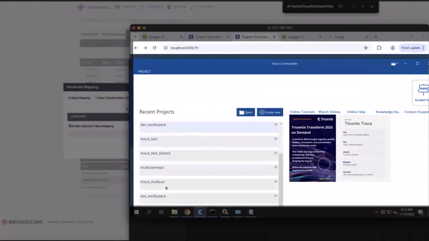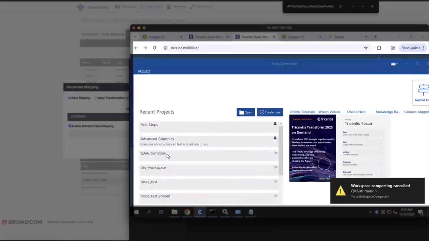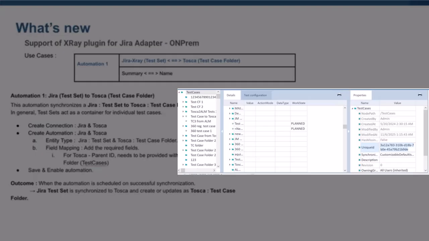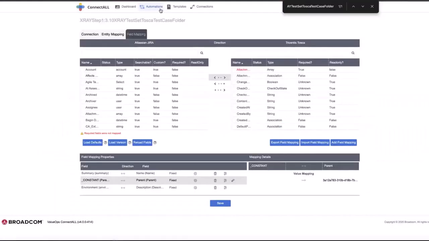This is my Tosca application. Let me go into my... So if I show it on the image, we'll have a unique ID for the top layer called test cases. This unique ID, you'll have to pick it up from Tosca, and that's the ID that we have to pass over here. So these are all the Tosca definitions when we have to do it. And once you create all automations, we can go ahead and create all automations.